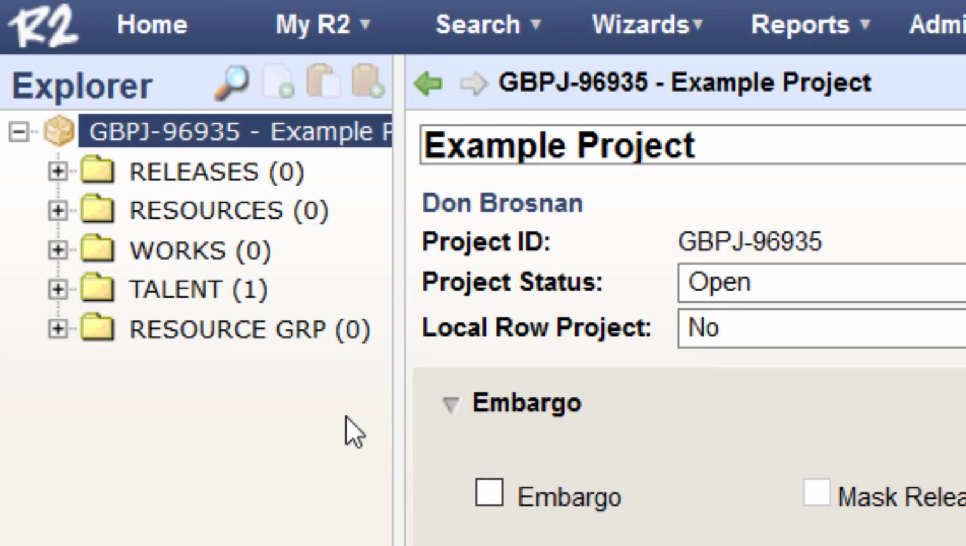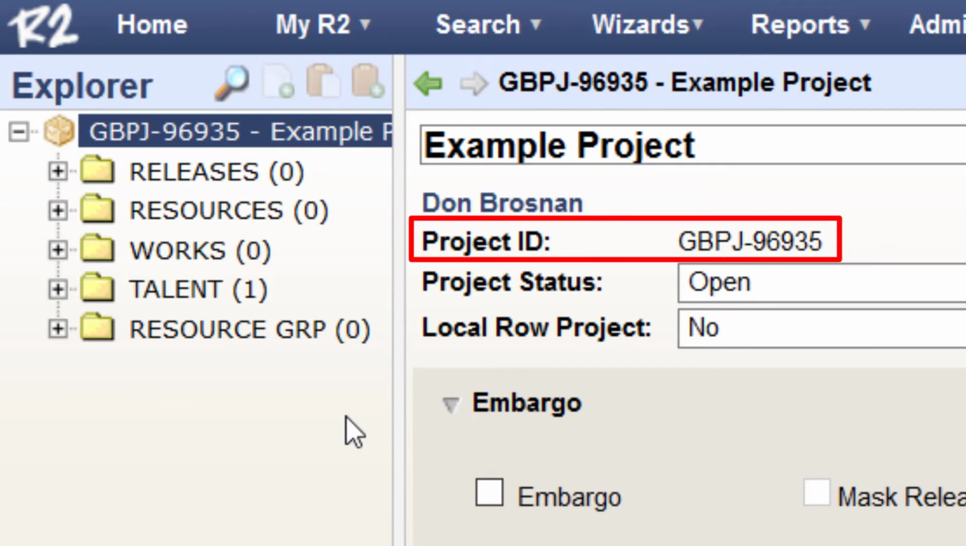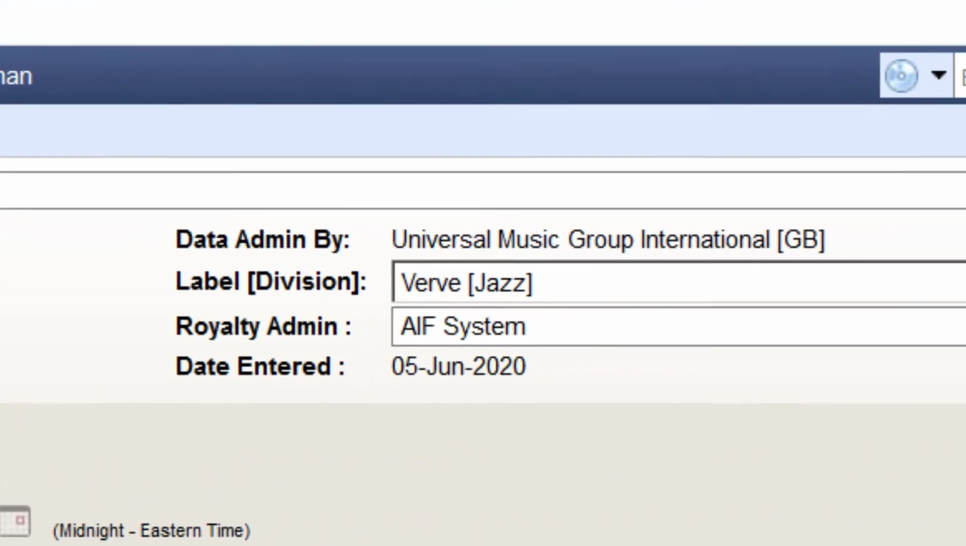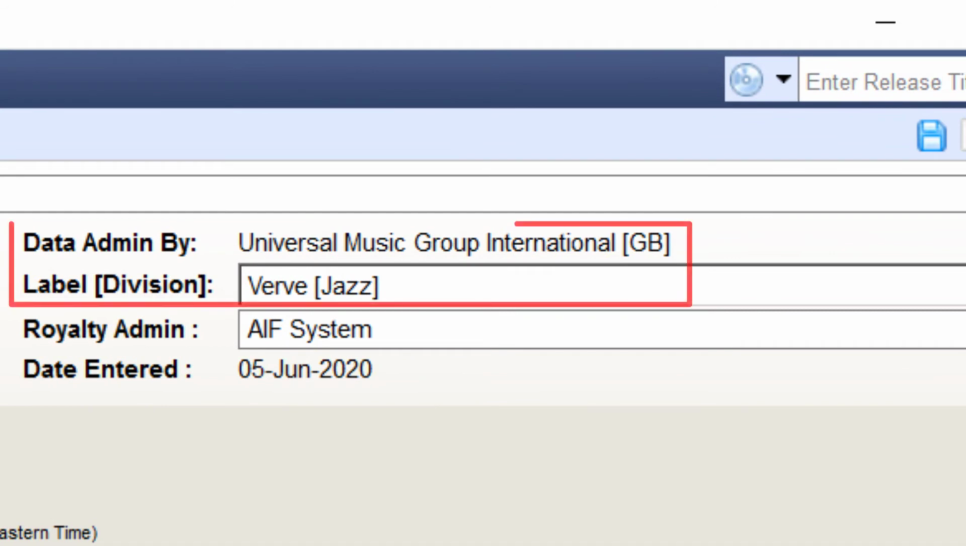Once these decisions have been made and your project has been saved, R2 will generate a unique project ID. Again, super important. This project ID and the chosen CDL directly influence where the money goes and how it is associated to a given budget.